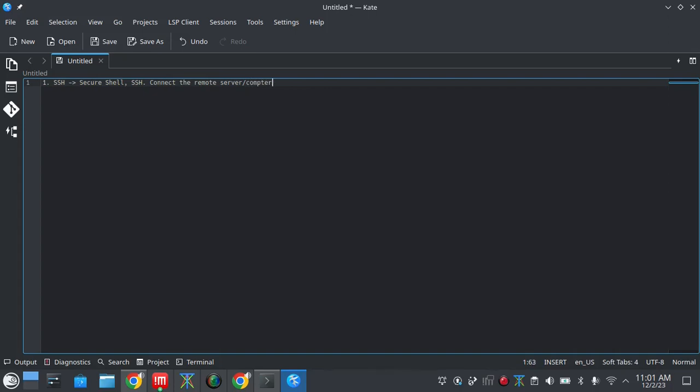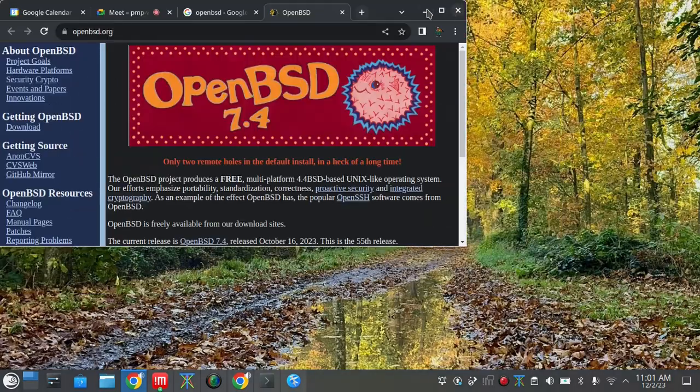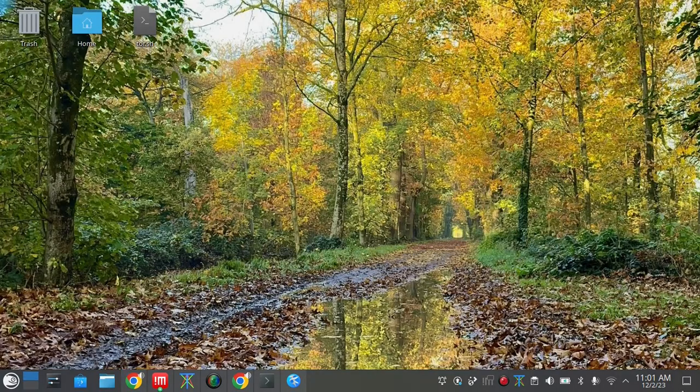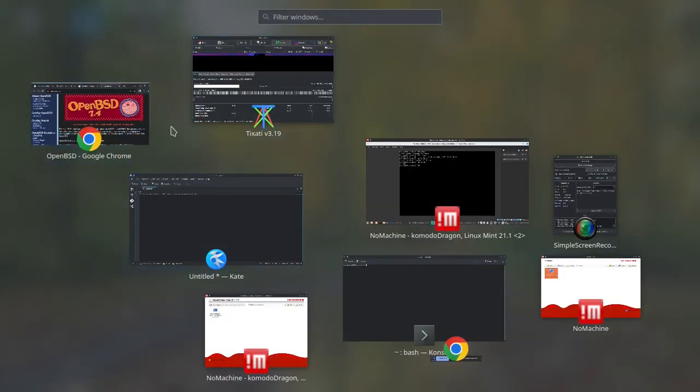It is used to connect the remote server and the computer, our server or desktop. So I will explain, one minute. This is my desktop. You can see this is my desktop. One minute.